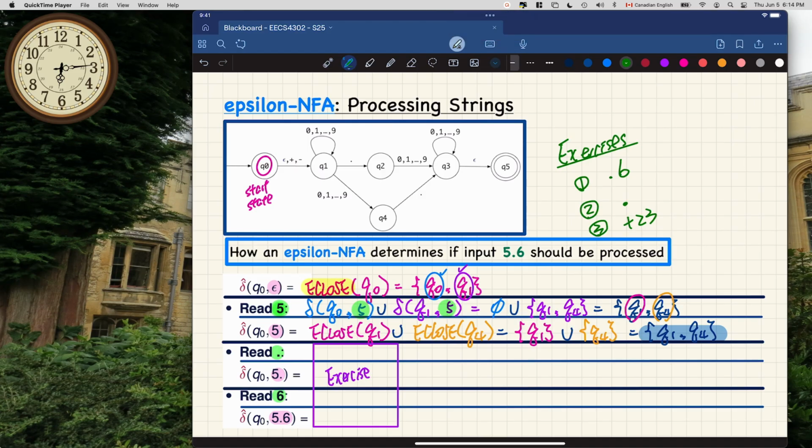Question? Yeah, when we're reading the first 5, and we have 2 delta transitions and 2 epsilon closures, can we union all 4 of those together? Or no? That's not the way to go. Yeah, I see what you mean. The Q0, Q1 here comes from the Q0, Q1 here. And the Q1, Q4 over here comes from the result, Q1, Q4 over here.